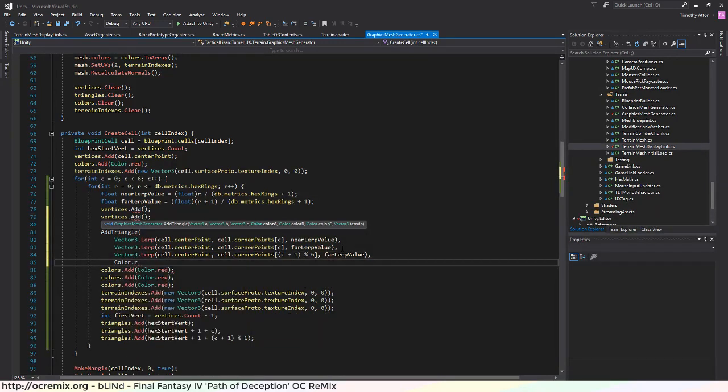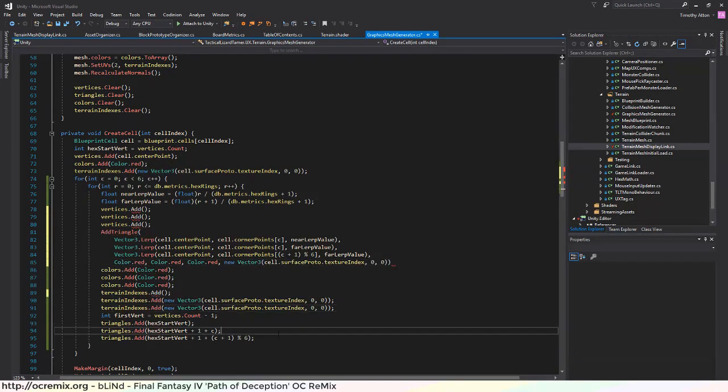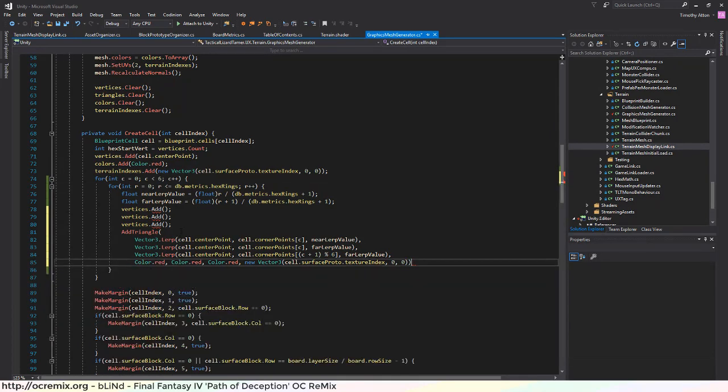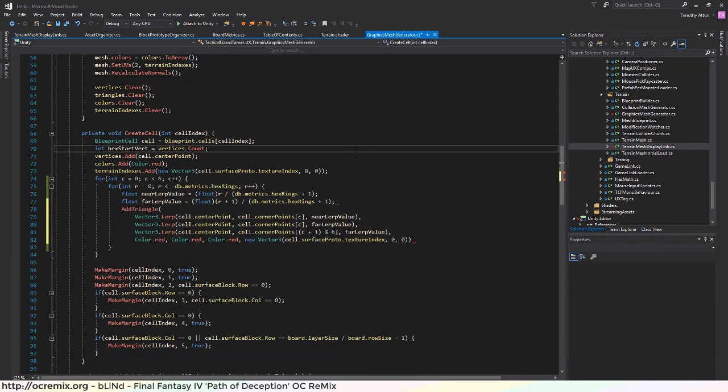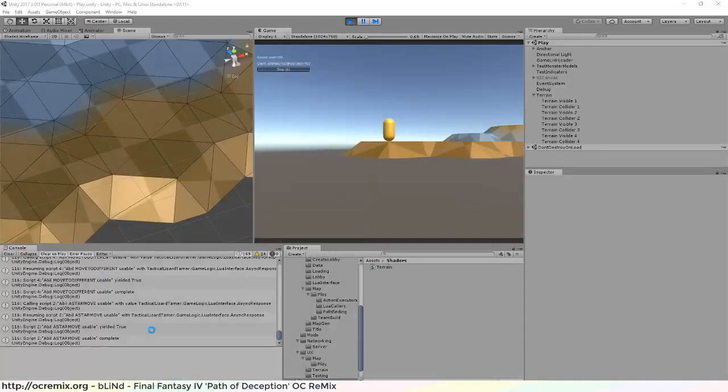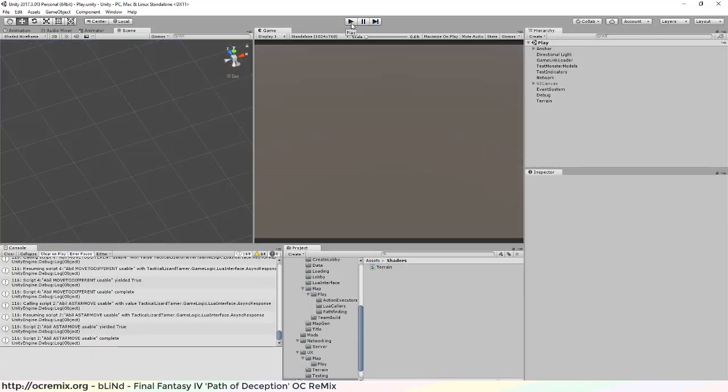Okay, now we just pass in color red 3 times. And this simple thing here for the terrain index. And now I don't have to worry about making the triangle. Alright, looks good. So let's try it just leaving hex rings as 0. And it should look exactly how it did before.